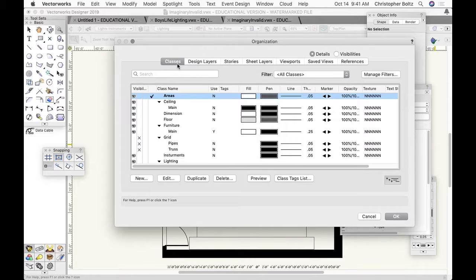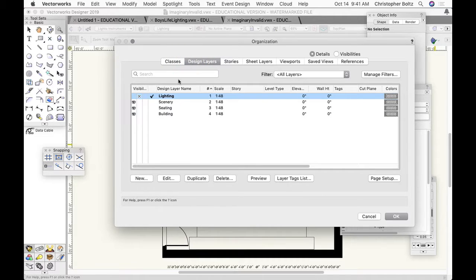You can name it whatever you want. That's fine as long as you can remember that. Okay? And then your design layer, you want to make sure lighting is checked because this is part of your lighting design, right?